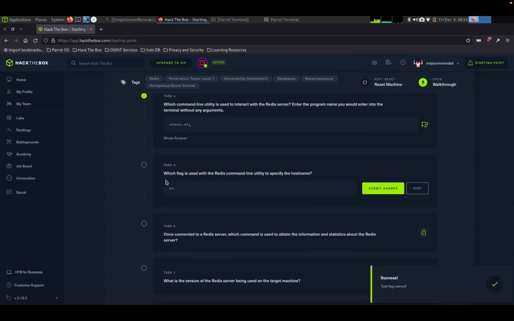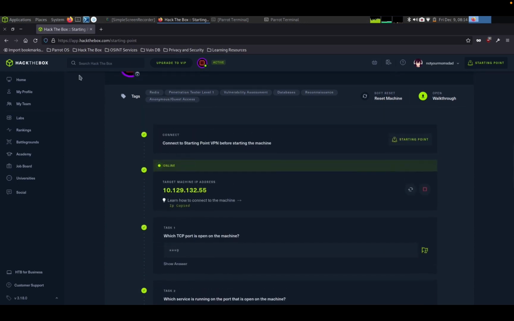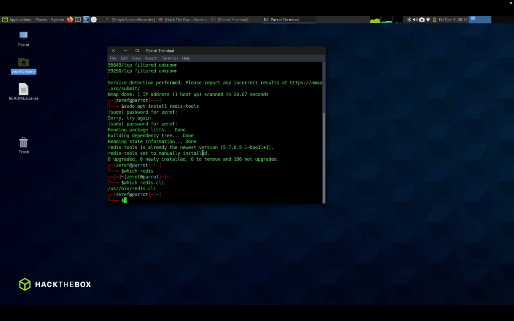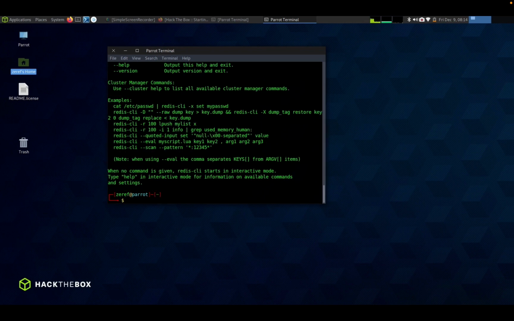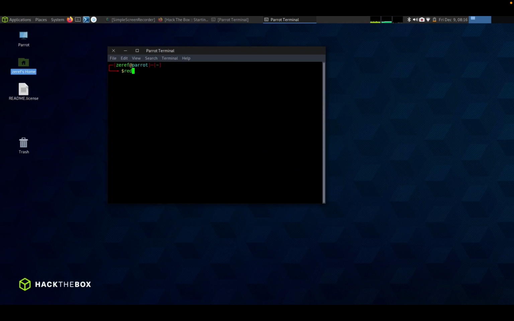Alrighty. So, which flag can we use to specify host name? Is this going to be -h? Redis CLI. Yeah, so this one is going to be redis-cli -h, and that's just specifying the host name for that. So we paste that in there. And boom, looks like we're connected. Hello, look at that. Nice.